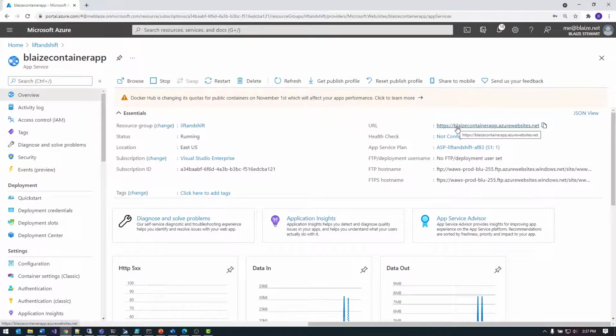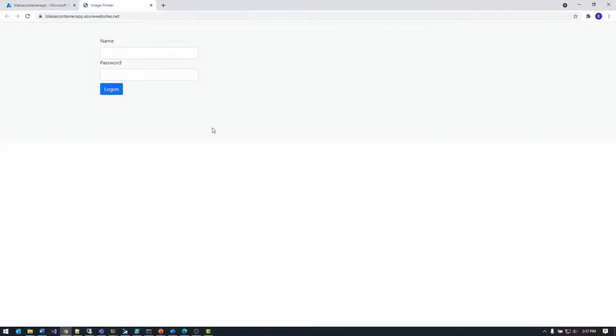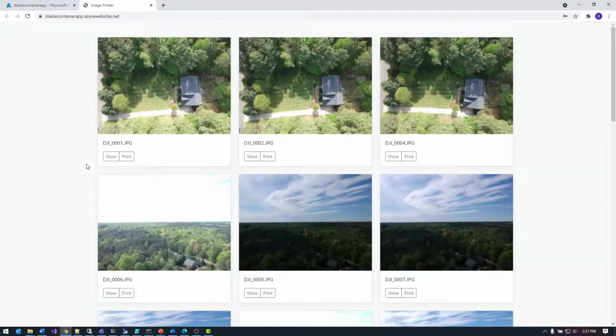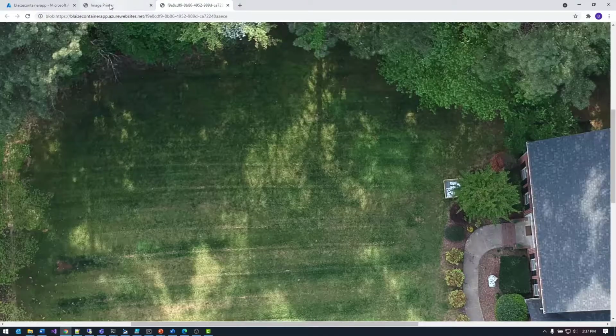So let's just see what it looks like. Let's pop open this URL. The login looks the same because it's using the exact same login mechanism as before. There's nothing different about that. If I log in, it's just showing the pictures. These are loading off the actual file share. And if I hit show, it's going to zoom in on the image, and that's exactly like we had before.